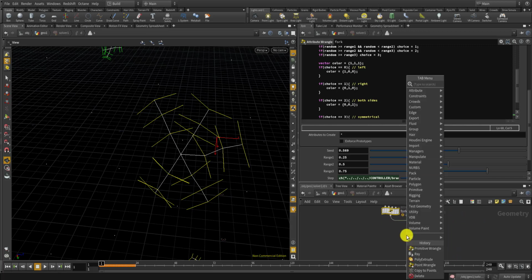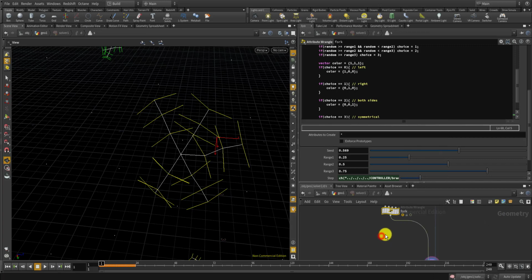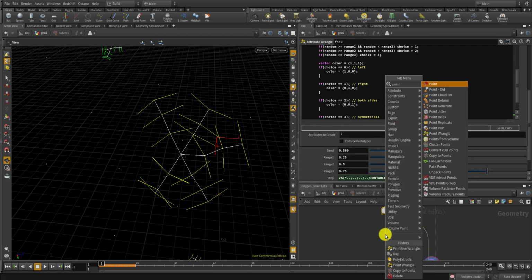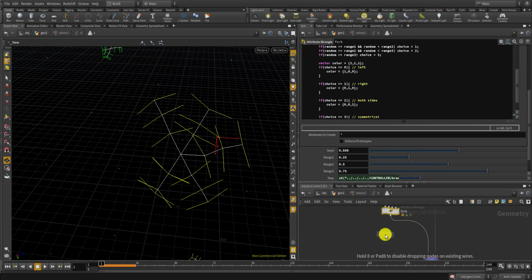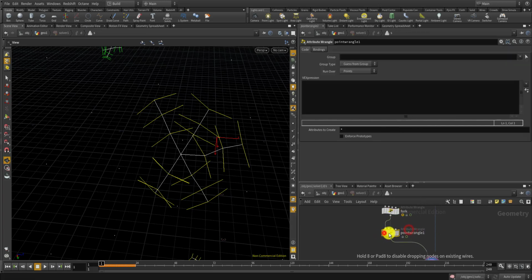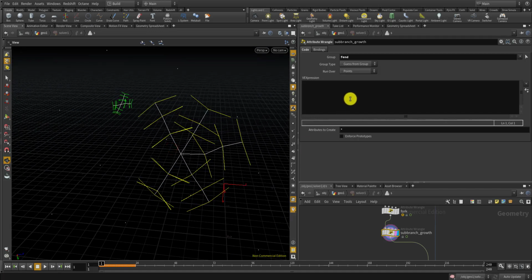So I'm gonna make another wrangle, in this case, a point wrangle. And I'm gonna filter it. I'm gonna name it first with the sub branch growth, and filter it with the f end, since this is the end point of the sub branch, like here or here. Okay, getting tired.